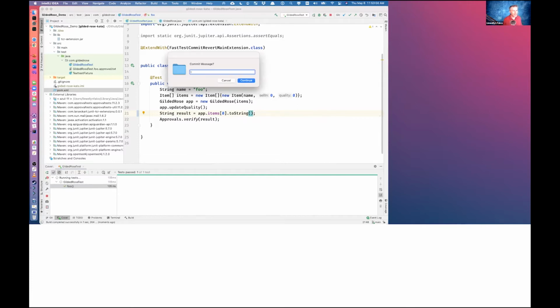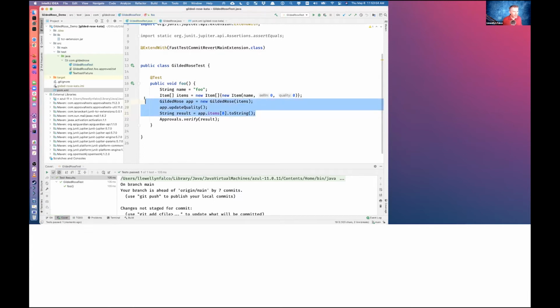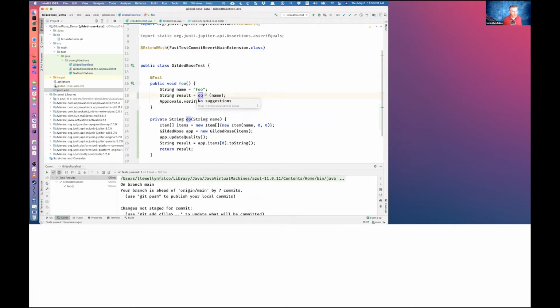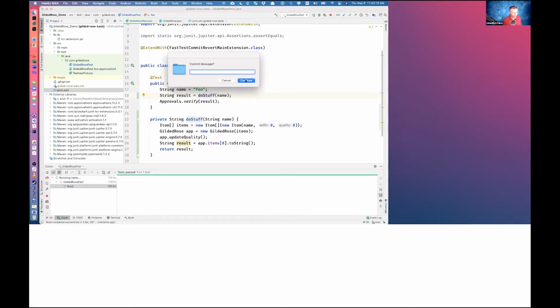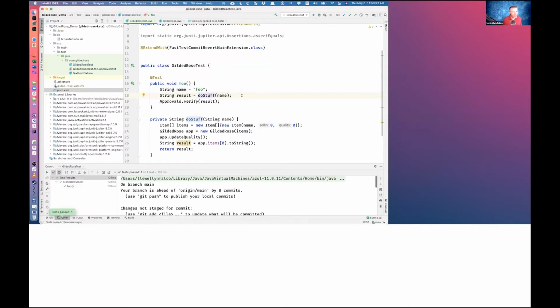So test toString. And now I can pull this entire thing out as doStuff. So I got this name, I do some stuff with the name, I verify that I got the stuff that I got. Extract the method. All right, so now we're still just doing one.